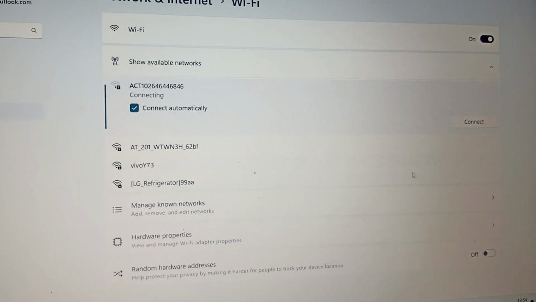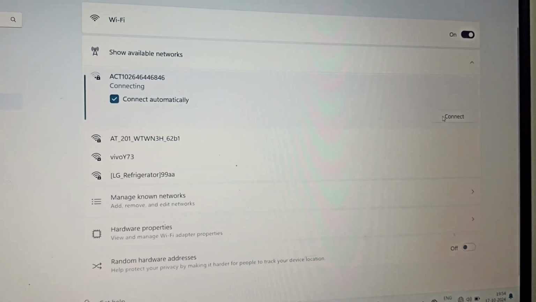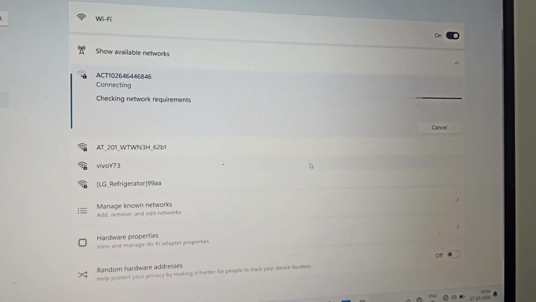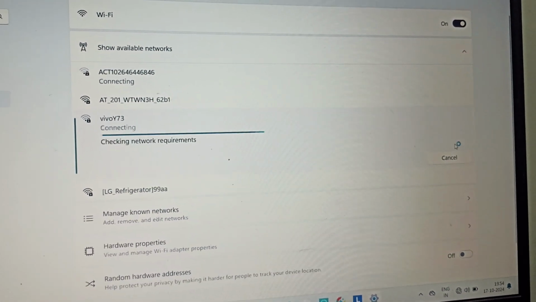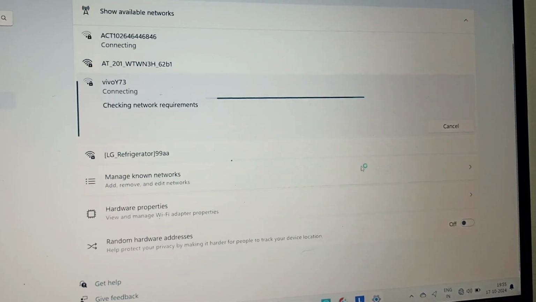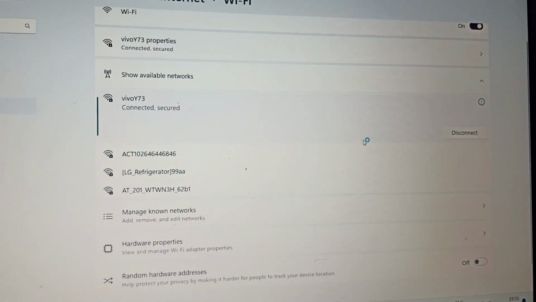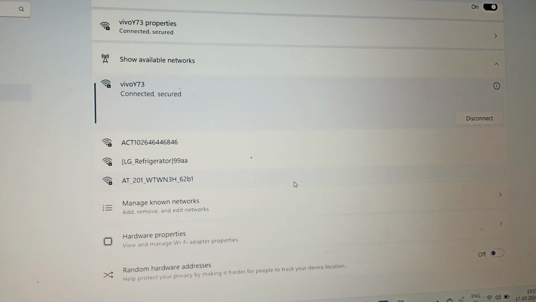So this is the Wi-Fi. If I want to connect to this Wi-Fi, I'll simply click on connect. Or if I want to connect to this Wi-Fi, I'll simply click on connect. And this was a known network to me, so it didn't ask for any password.